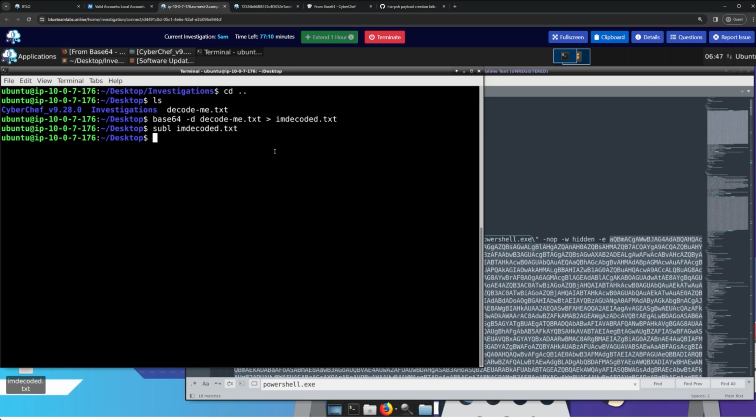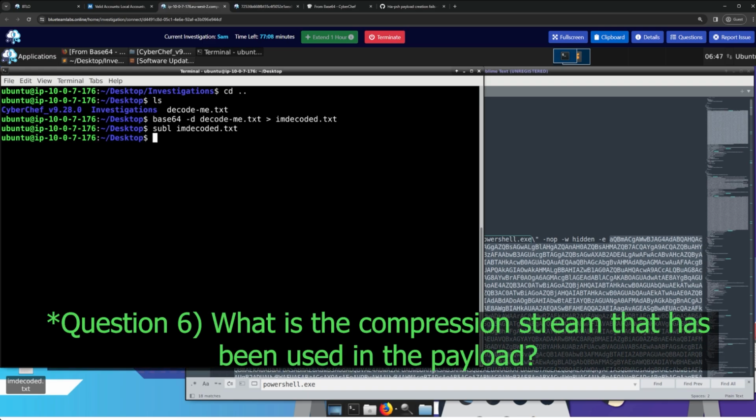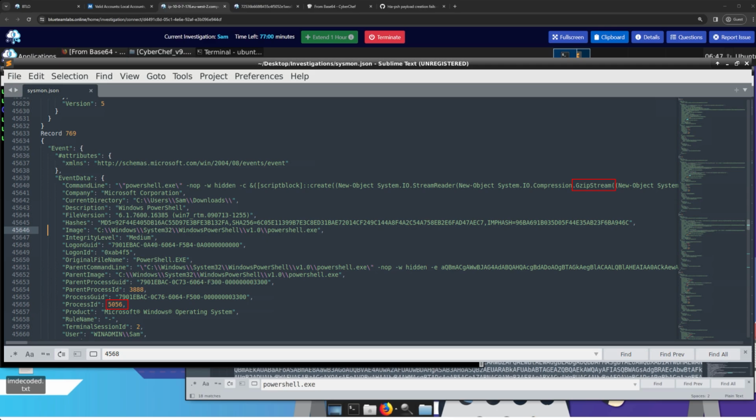And then we've actually already answered question 7 as well. So the gzip stream is going to be the answer for the compression stream that is used in the payload. We saw that in clear text without having to do any decoding over in our Sysmon logs.